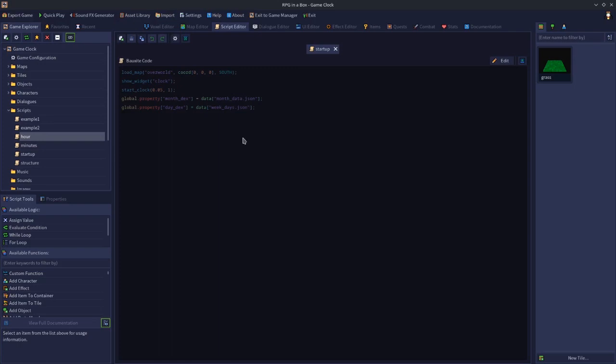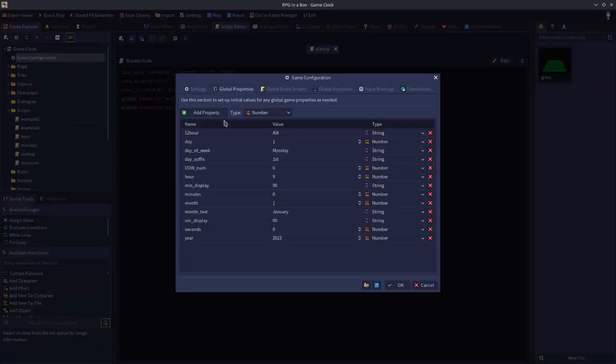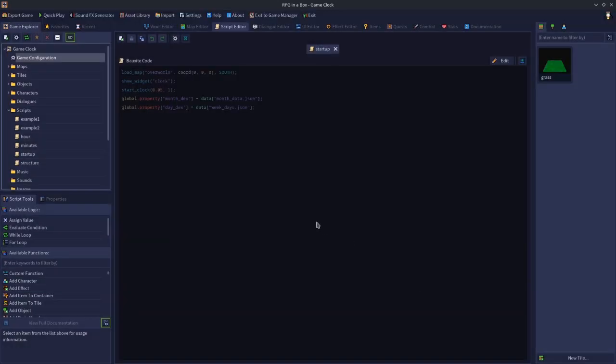So we've done two in the startup, and the reason why we've done them in the startup is because the ones that you do in the user interface in the game configuration section, if it would open, there we go, you can only choose between string, number, and Boolean. You can't choose array or codex or data. So if you want anything beyond these three, you have to do it in the script. Okay, so those are the global properties done. So if you've done all of those and you're up to date, we'll move on.